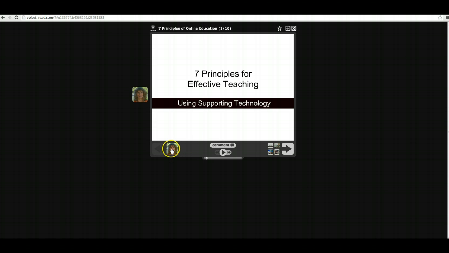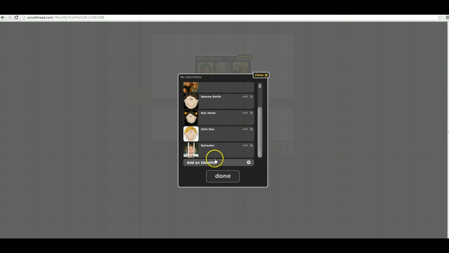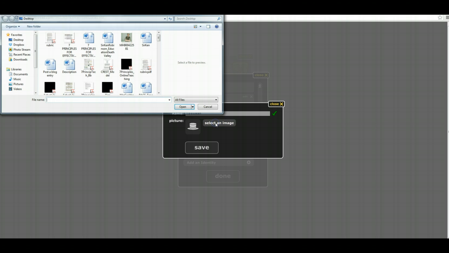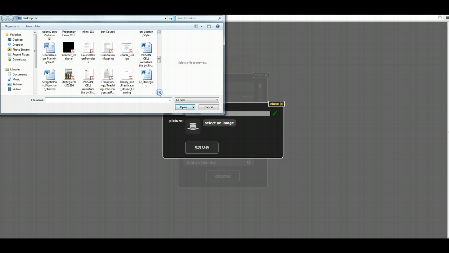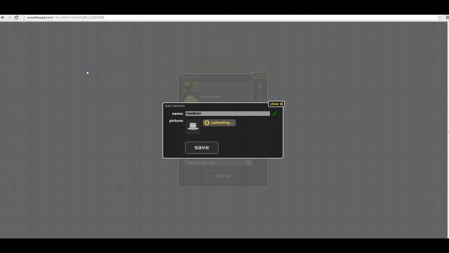to do is go down here and click on this little image, and when I click on that, it opens up a window, and I am going to click create another identity, and we're going to add an identity, and I will just give this a name, and then I'm going to select an image, and we will just find an image from my desktop, and we'll select this one, and the image is going to upload.